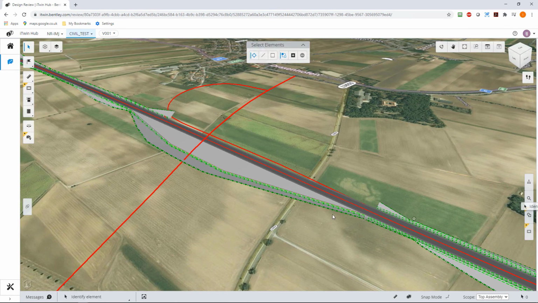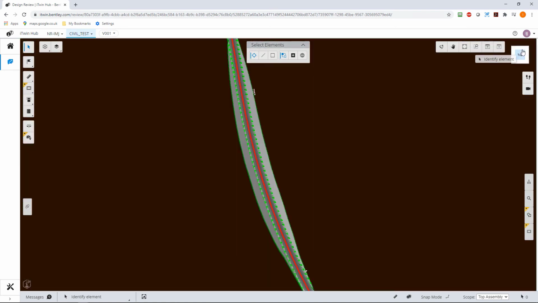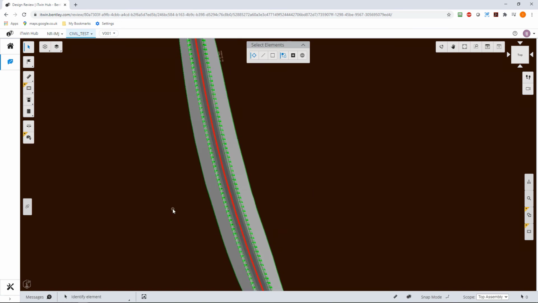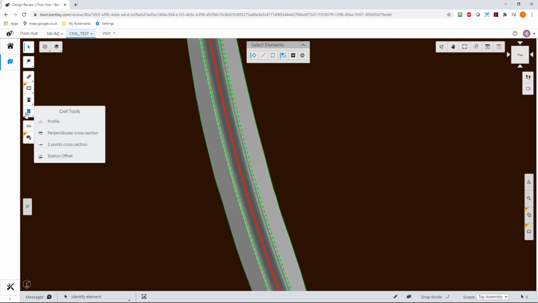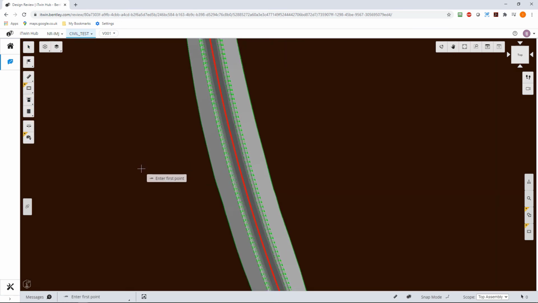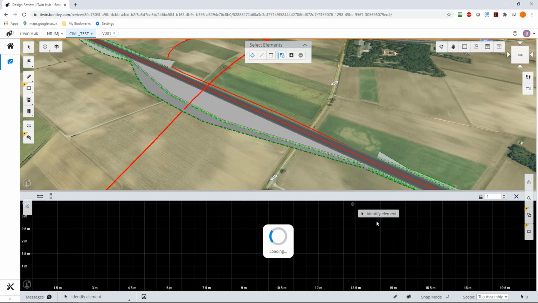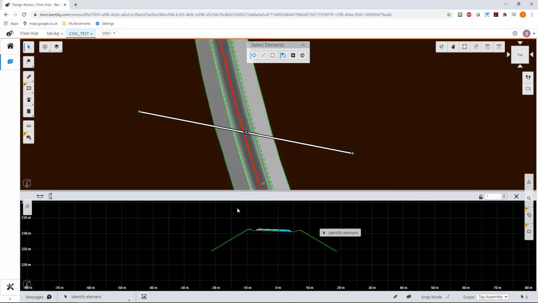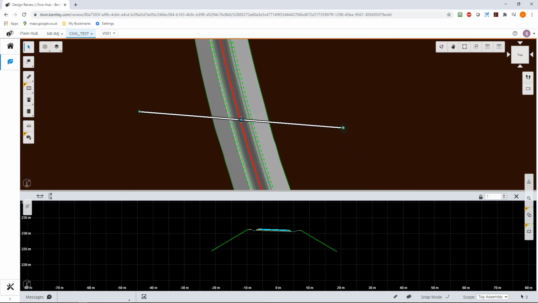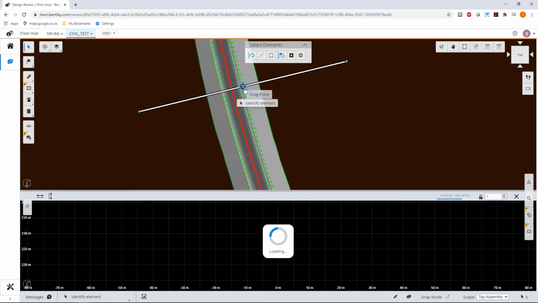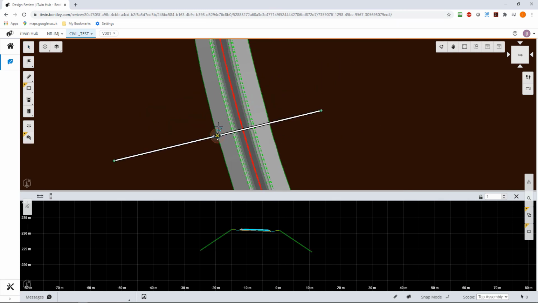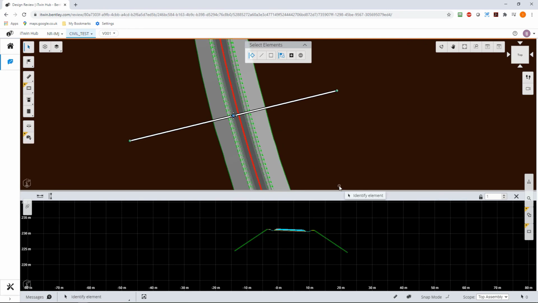And again, we'll close this down. Go to a top view. Not sure why the big map came on there. Shouldn't have done. And let's have a two-point cross section. This is very simple. We just give two points and we get a cross section. So you can notice that there's no perpendicularity. We can move this wherever we like, and so on. Okay, simple as that.